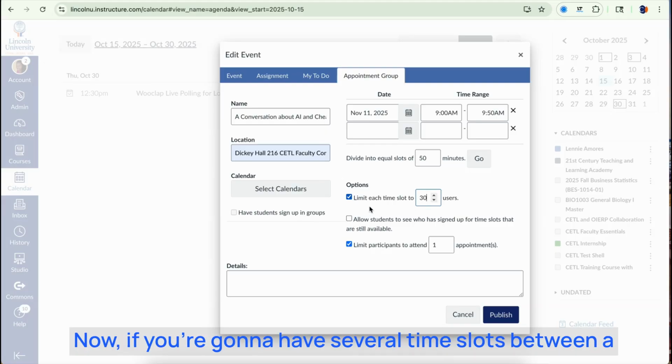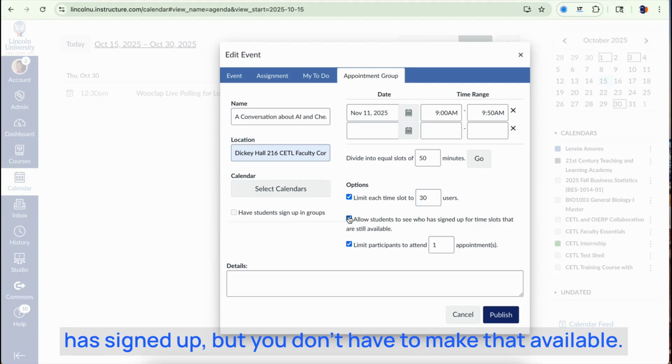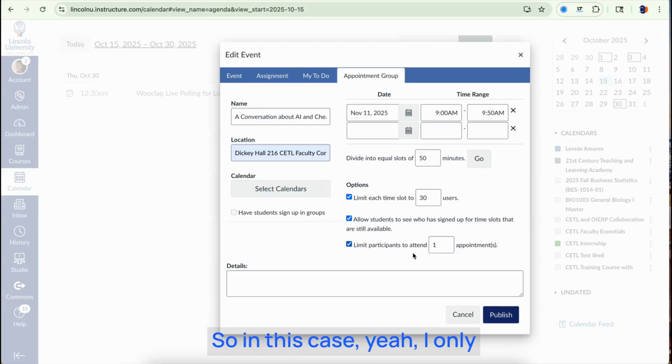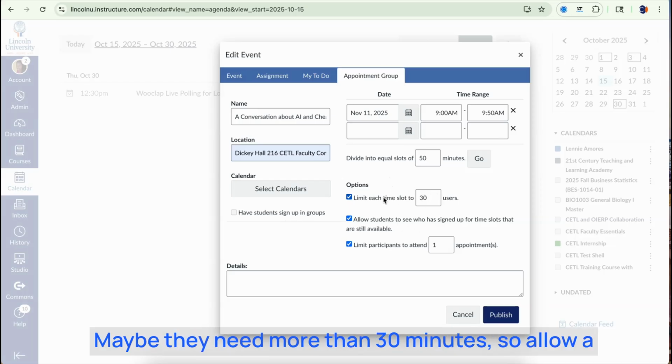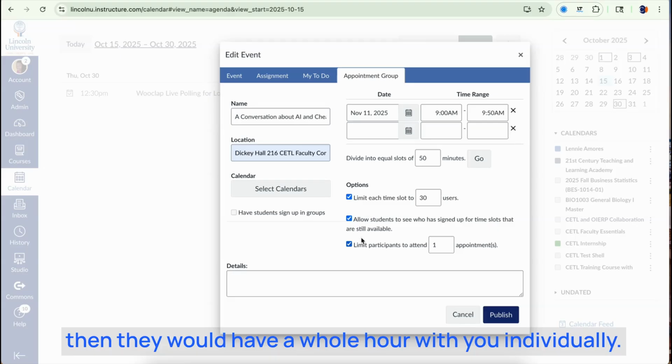Now, if you're going to have several time slots between a range, then you can allow them to see who has signed up, but you don't have to make that available. It says limit participants to attend one appointment. So in this case, I only have one appointment anyway. Maybe they need more than 30 minutes, so allow a student to sign up for two 30-minute appointments, then they would have a whole hour with you individually.